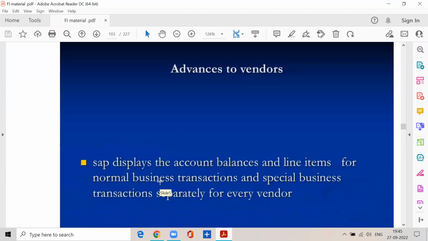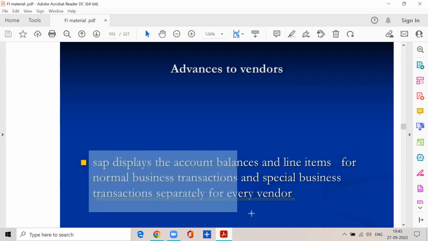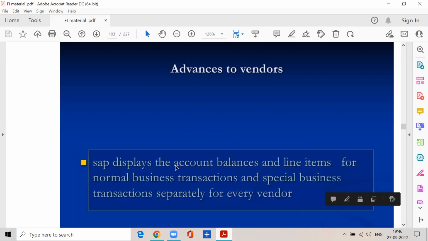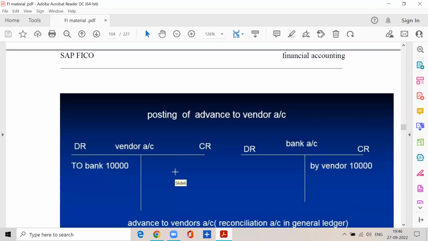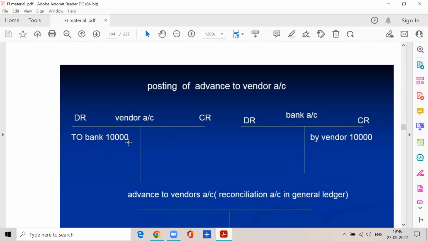Now, advances to vendors again. SAP displays the account balances and line items for the normal business transactions and special business transactions separately for every vendor. This I will show you after posting the advances and invoices. What exactly does this mean? When we pay any advance to a vendor, that is posted in accounts payable by debiting the vendor account and crediting the bank account. So the vendor account is debited with 10,000 advance. Bank account is credited with 10,000.